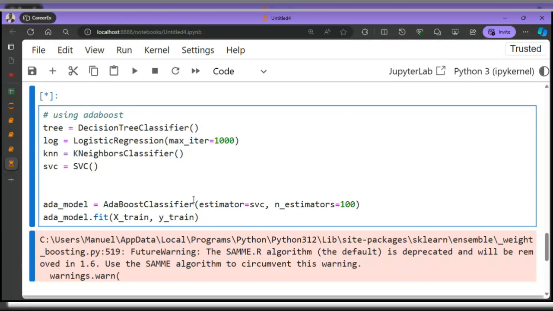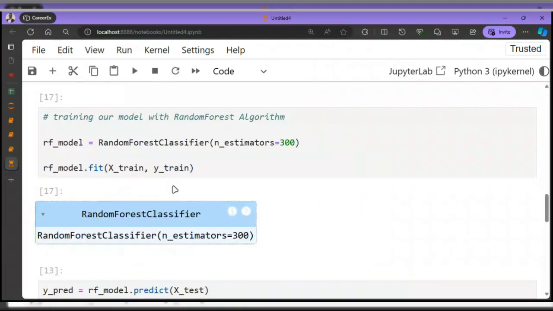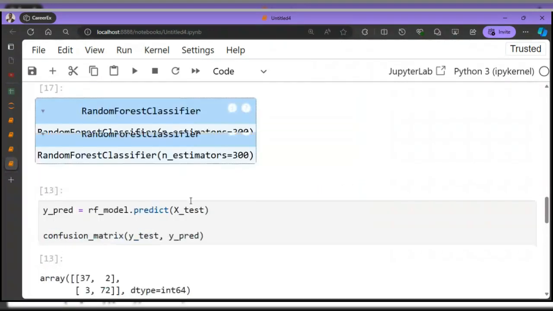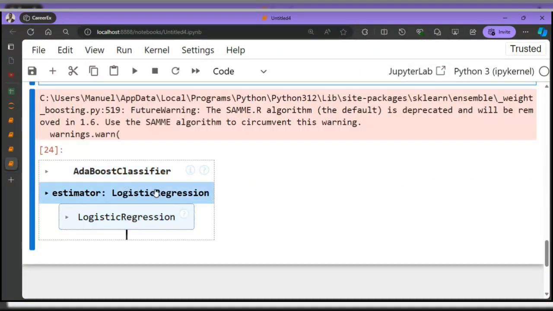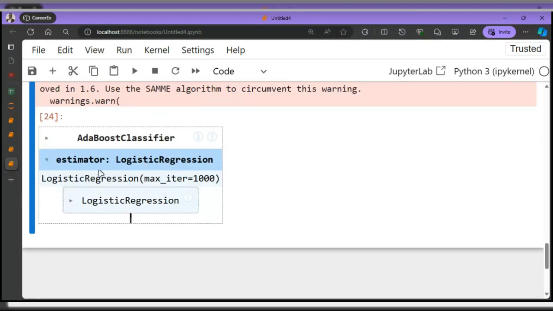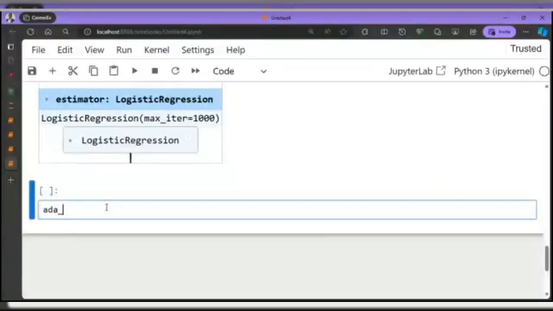So that is it for AdaBoost. The process of getting your accuracy and all of that is still the same thing. As you can see here, it has trained already, right? If you break it down, you see that it is using logistic regression as the estimator here. Just because of time, I will not do the prediction. You can do that yourself. Let's quickly look at the next one.